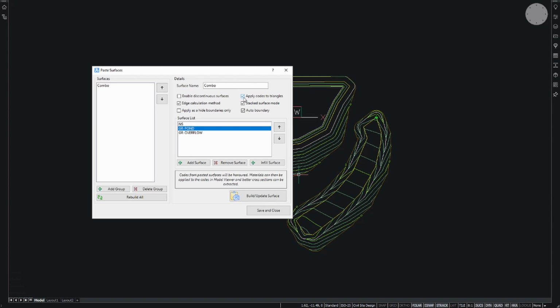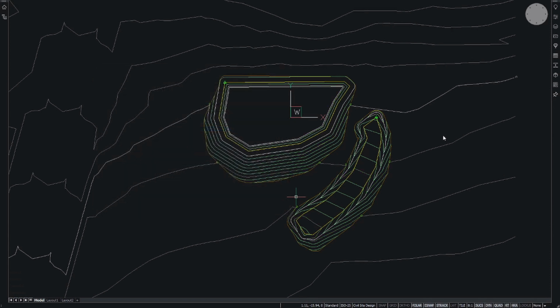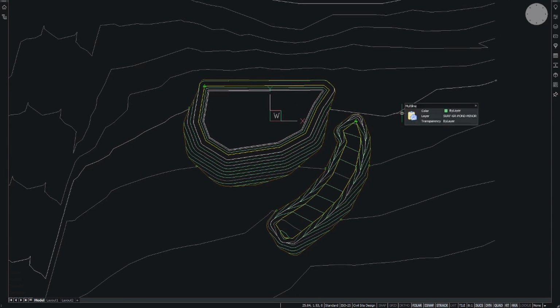I will draw your attention to this button here saying apply codes to triangles. When we get to doing visualization later on, this is the option that will enable the software to automatically apply materials. So having that turned on is pretty important. When I press build update, I get my new surface here.